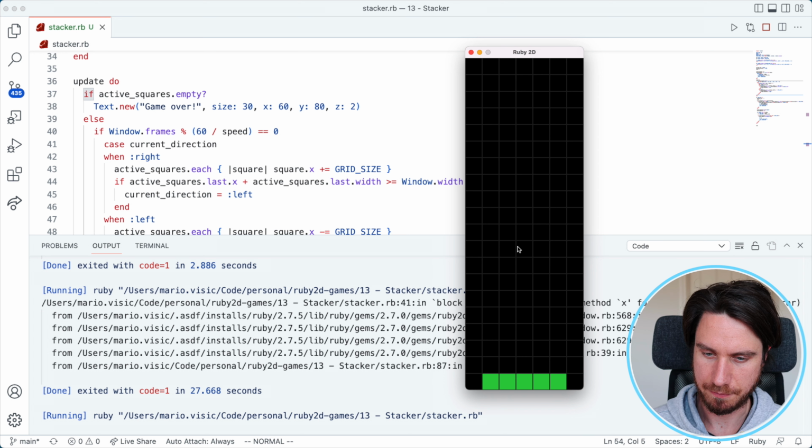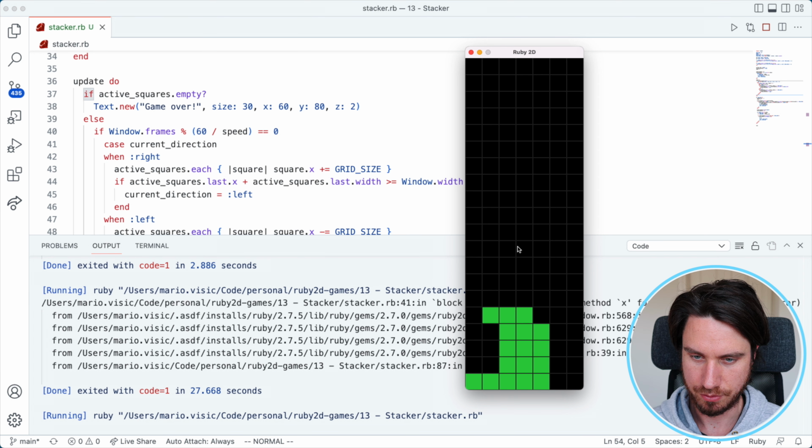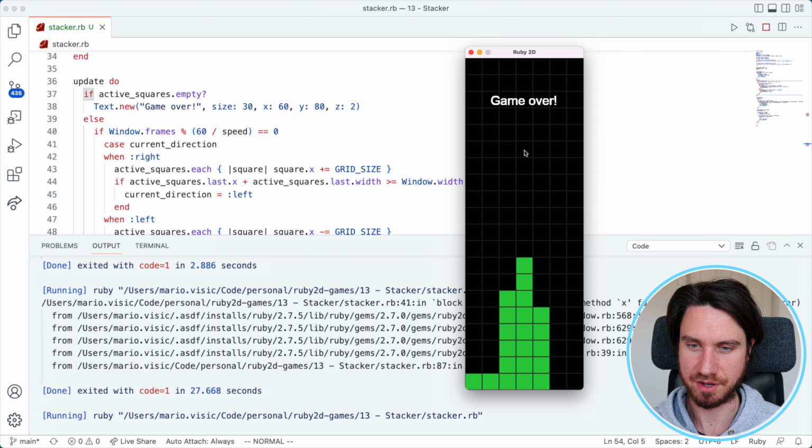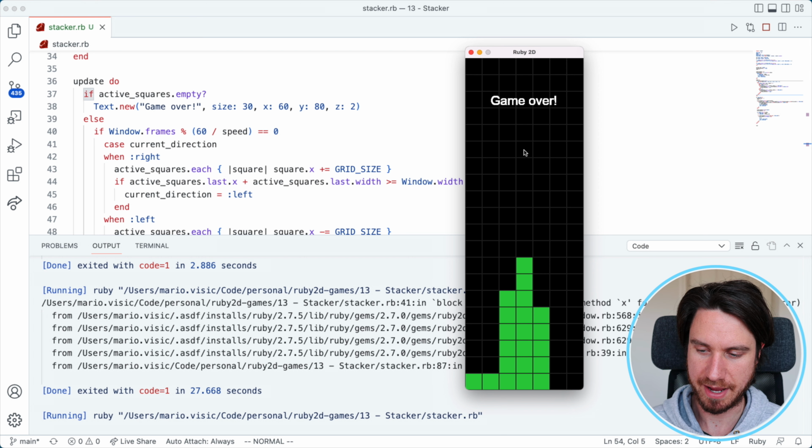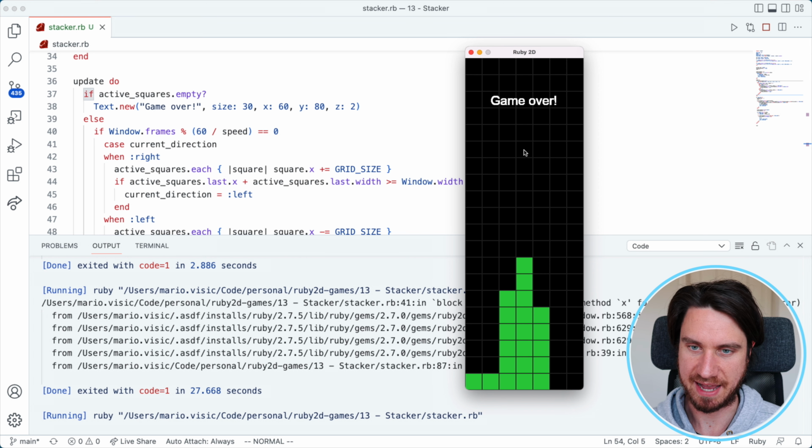Okay, let's see if we can lose now. Oh, I'm doing too well. Excellent. Game over. So it's correctly seeing the end of the game now. Last thing to do is to add some scoring in.